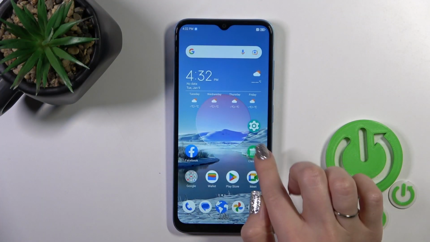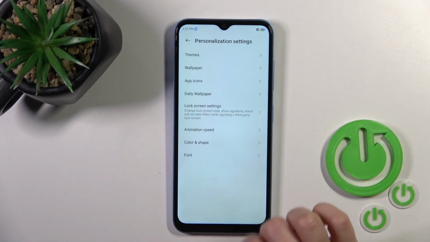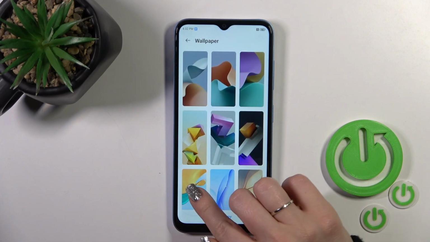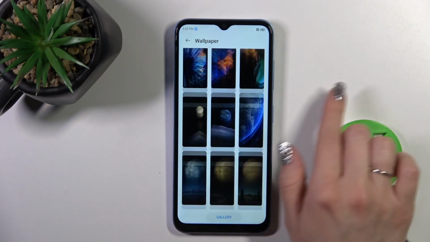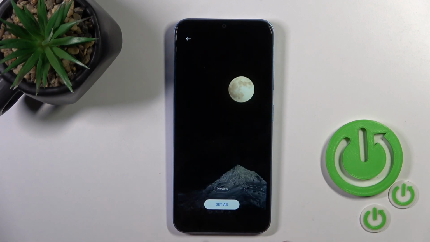So first open the settings application and then tap here to the personalization settings, tap to wallpaper section and select one from the default wallpapers. Also you could use photos from your device gallery. Select one from the wallpapers.